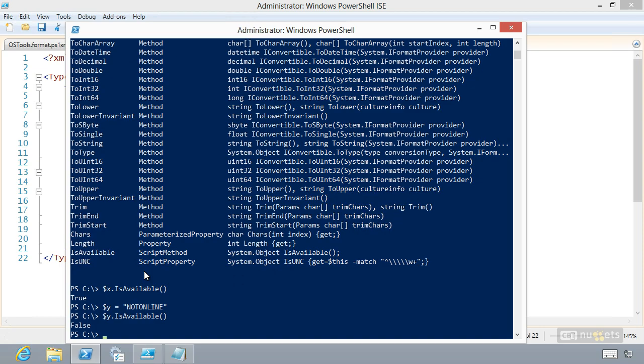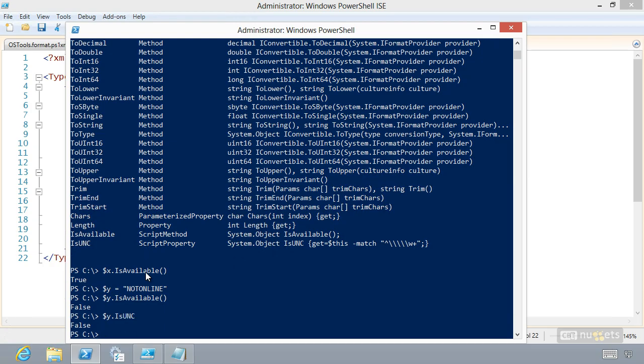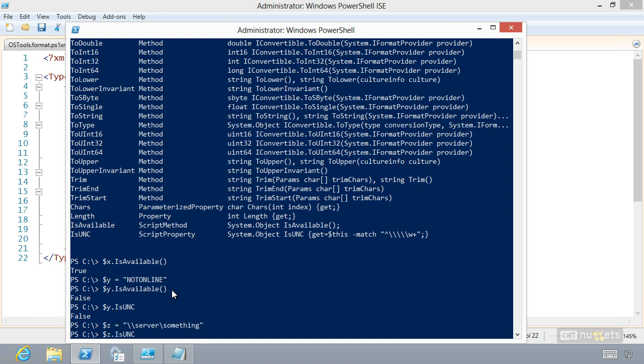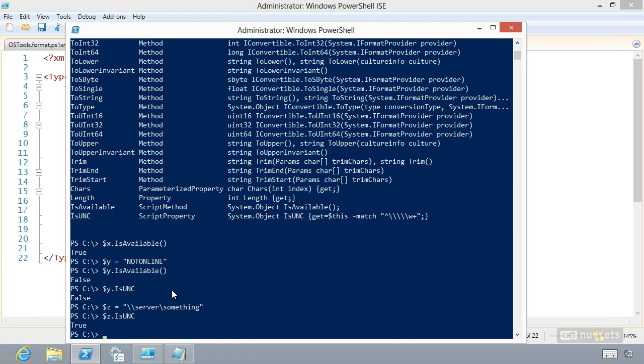Now let's see if y is a UNC. Now that's a property, so I don't have to follow it with the parentheses, and it says false. All right, so z equals whack whack server whack something. z is a UNC, true, or at least it matches the regular expression that I provided, which I admit is not the best regular expression in the world, but this isn't about writing regular expressions.